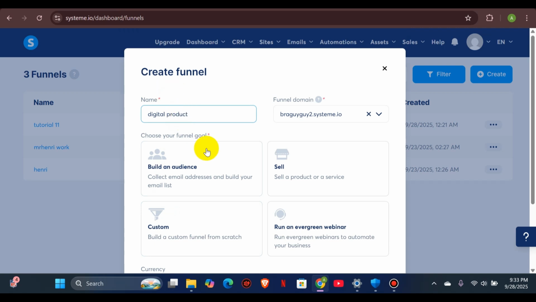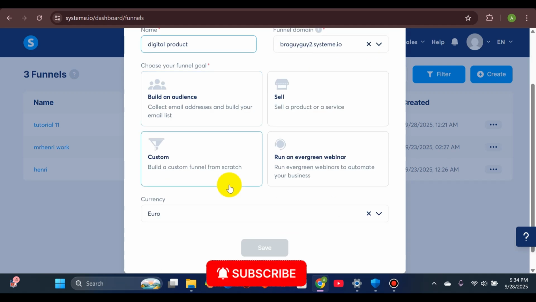Now, once you type in digital product, your funnel domain mostly fills automatically with the email that you used to sign in with your account. So either you have a different domain that you've already bought, you can insert it here, or if you don't have one, you can use the same email's domain to continue with whatever you're doing. Now it says choose a funnel goal.